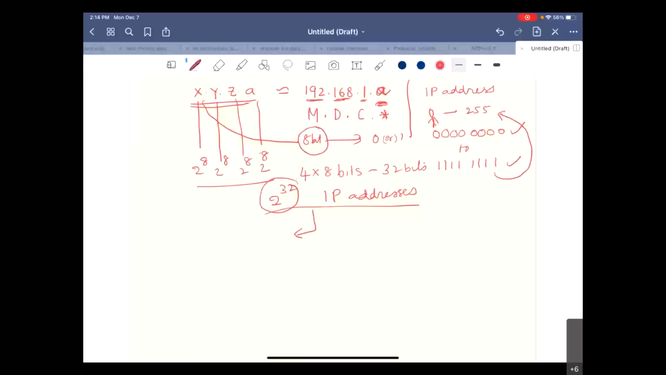However, before that, these IP addresses are divided into private and public IP addresses. But before discussing private and public addresses, these IP addresses are also classified into class A, class B, and class C, where a class A IP address always starts with 0 in the first octet. That means for any address you take, the first octet starts with 0.